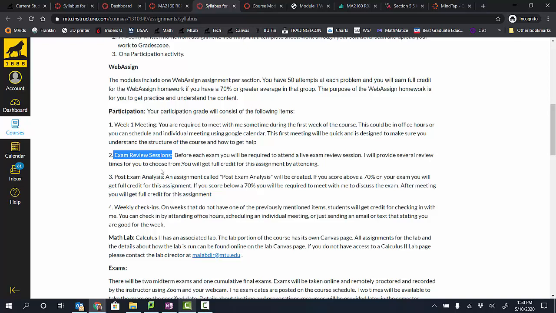After the exam, there'll be a post-exam analysis engagement activity. This means if you've scored less than 70% on the exam, I just want to meet so we can talk through the results of the exam, maybe find some better strategies for improving your score on the next exam. If you get more than 70% on your original exam, you'll automatically get credit for this engagement activity.